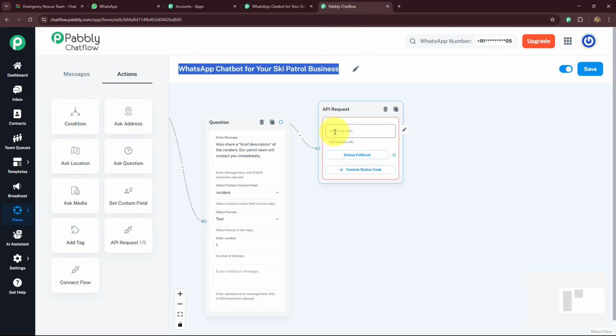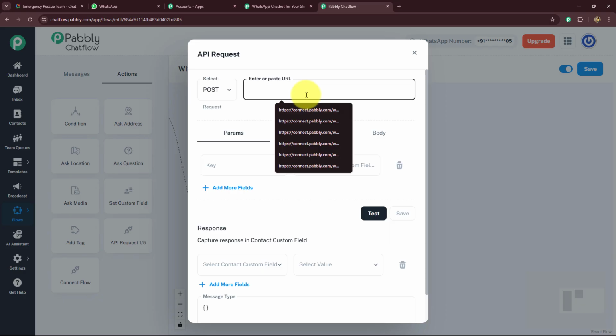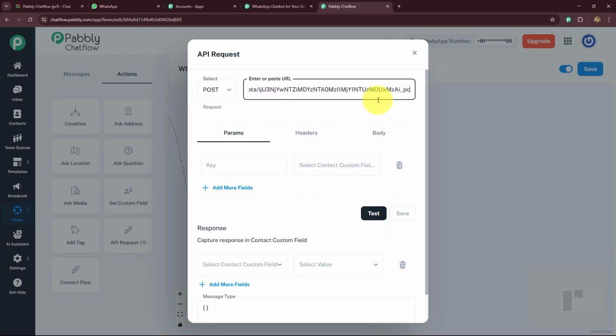Here we have received a webhook URL that we have to copy, and you have to go back towards your flow. Just go towards this webhook URL field, and here we are sending an API request. We are sending the response towards Pabbly Connect, so we have to select POST as the request method because we want to post the response towards the webhook URL. Just paste the URL that you have recently copied from Pabbly Connect.